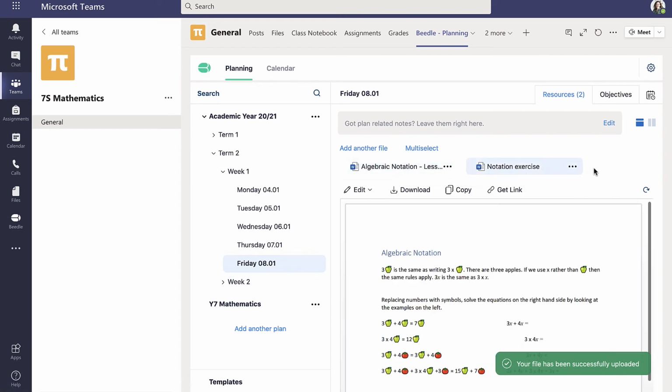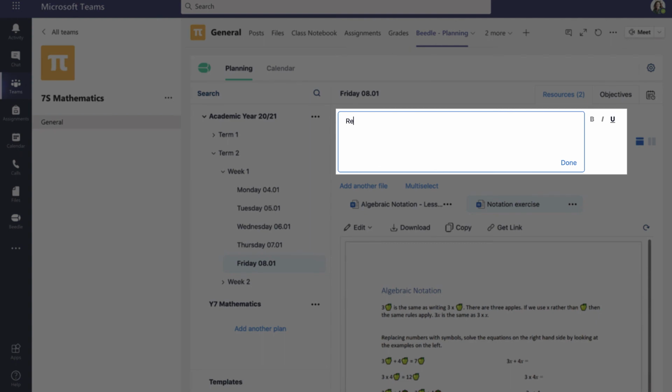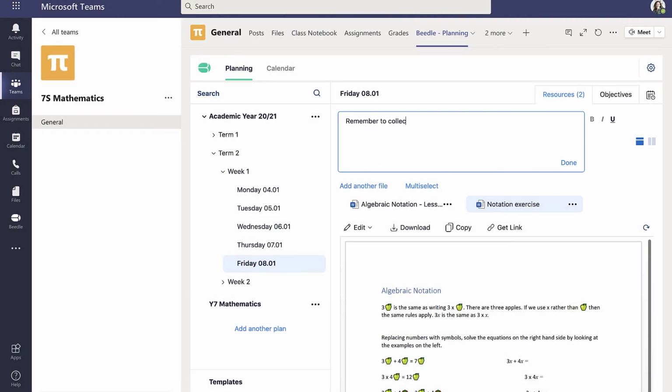Cara decides to leave a note for herself as a reminder to collect in homework using the Notes feature at the top of the plan. Notes made here will be visible to any teachers viewing this plan.